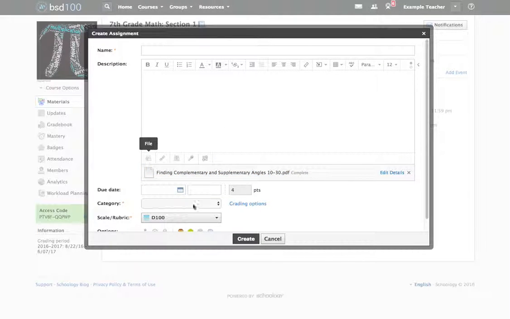And the best part is to attach it to the actual assignment, not attach it as a separate document. Once it's all within here in one assignment, it's most easy for the students to navigate.